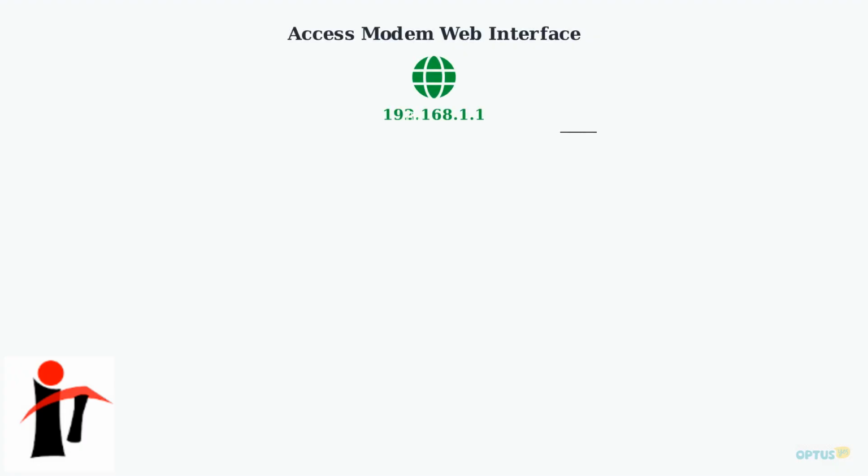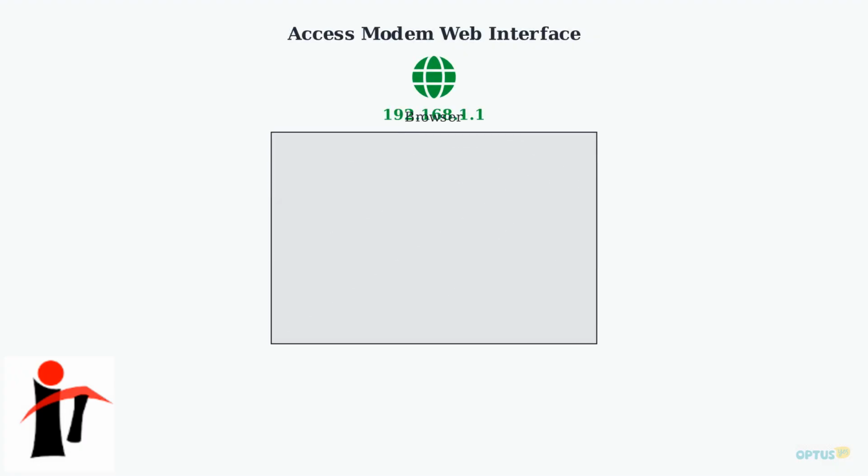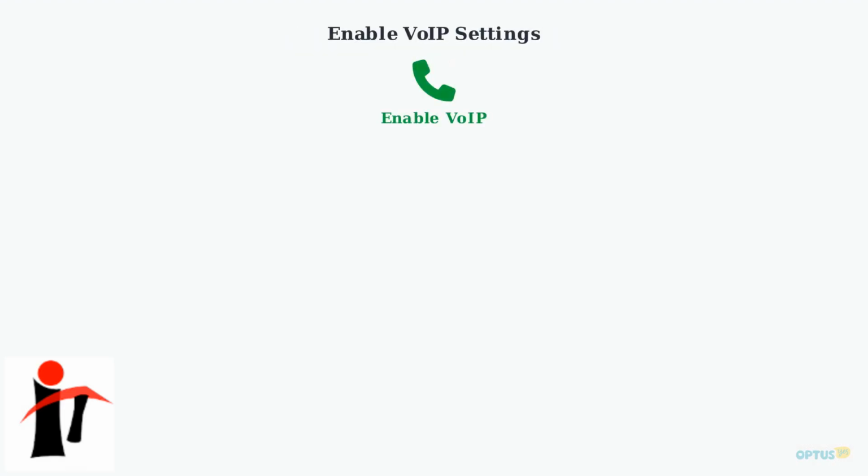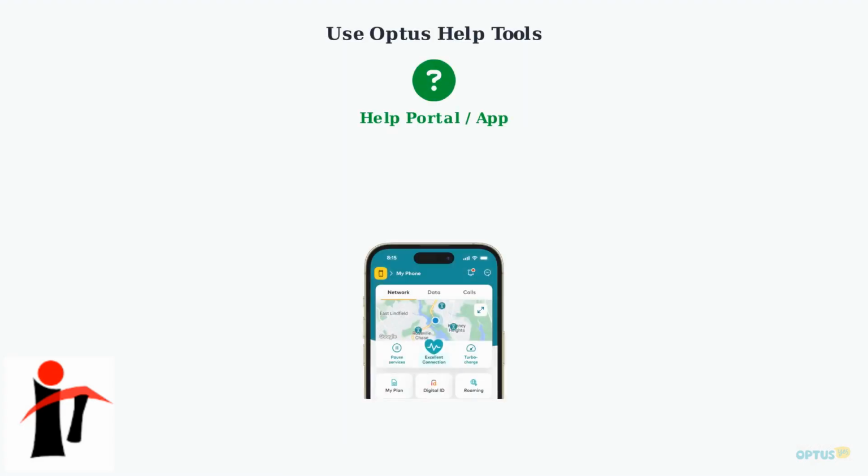If basic troubleshooting fails, access your NBN modem's web interface by typing 192.168.1.1 into your browser. Once logged in, confirm that VoIP settings are enabled in the modem's configuration. Use the Optus Help portal or app for guided setup and diagnostics to detect faults in your NBN link.